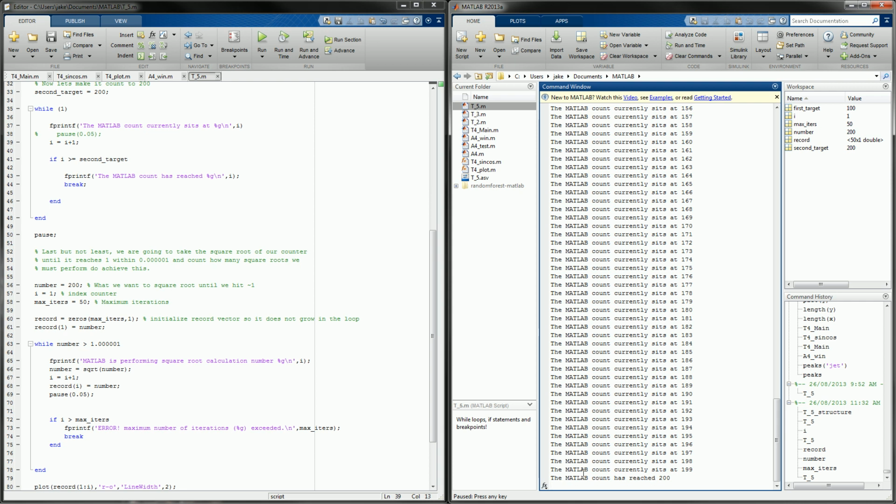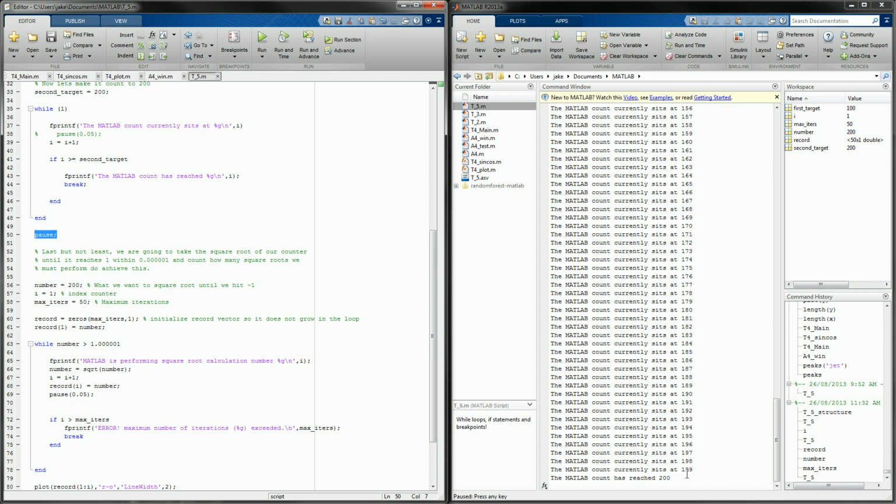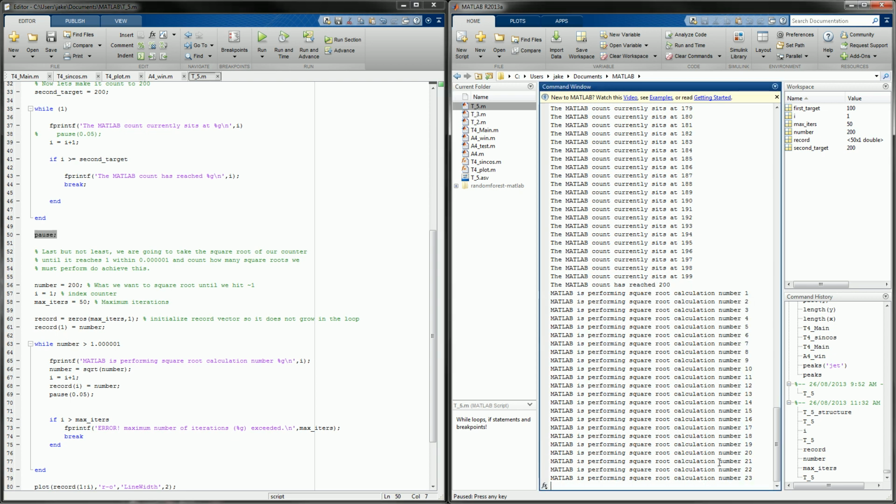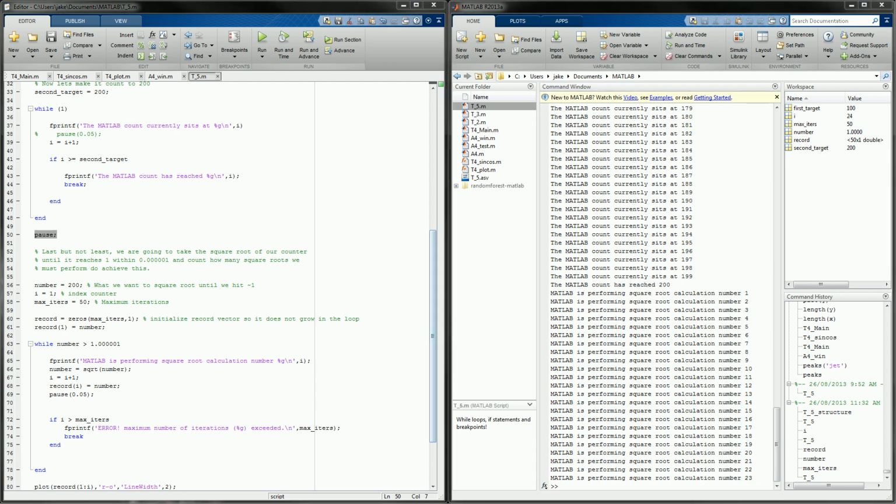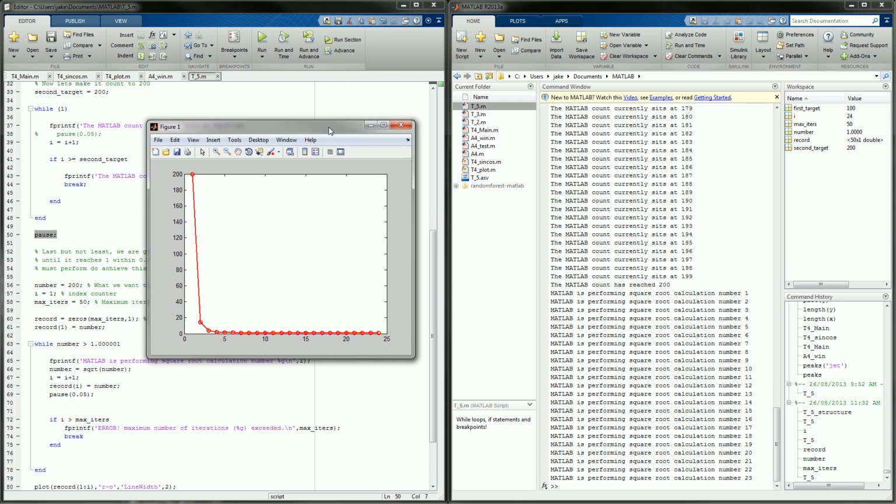The MATLAB count has reached 200. We've reached the second target. So now we are at this pause right here, and we're going to go ahead and perform the rest of our calculations. So performing square root, there you go. So here's our graph that comes up. It's not very pretty, but what are you going to do?